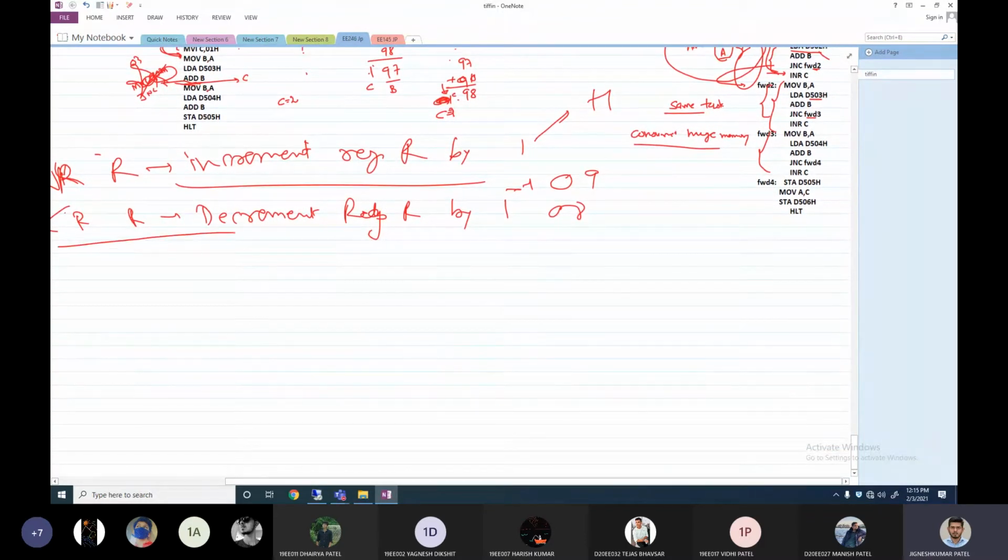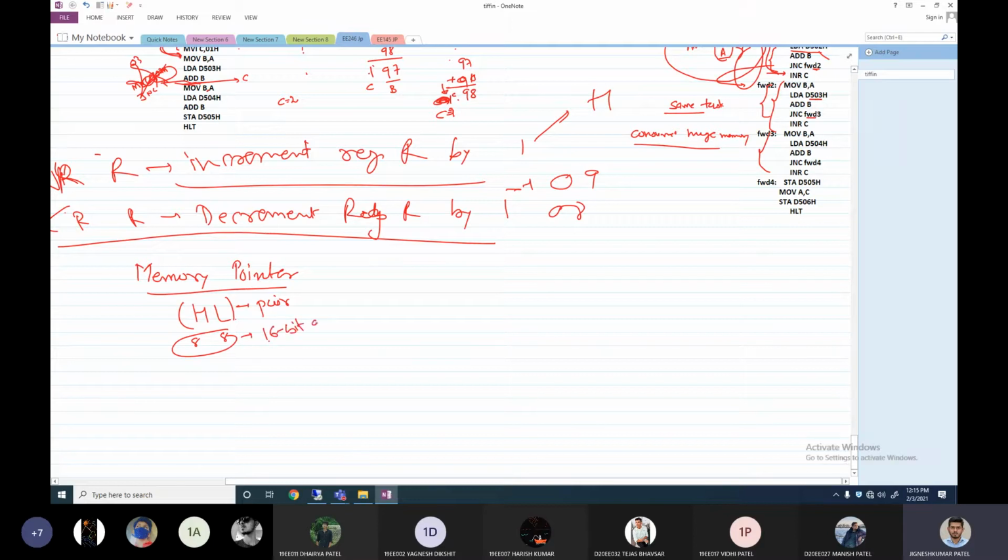To do this kind of task, we have a special function register known as a memory pointer. We have a special register named a memory pointer. Now this is not a new register, it's just a way of saying this. Actually, the registers involved as a memory pointer are registers H and L. These two will combinedly make a pair, and these two are 8-bit registers, so combinedly they will hold your 16-bit address.